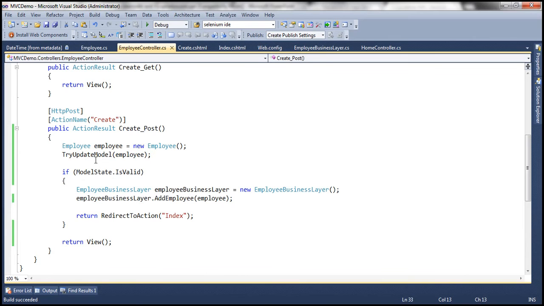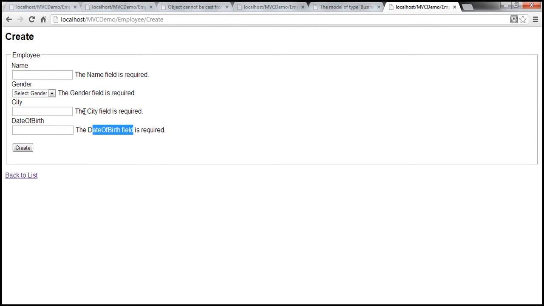When it tries to update the model, and if there are any validation errors, the isValid property of this model state object is going to return false as well. In which case, if it returns false, we know that this piece of code will not be executed. And look at what we are doing: this line gets executed, return view. So the end user stays on the same page, and then has the opportunity to correct these validation errors and then resubmit the form.